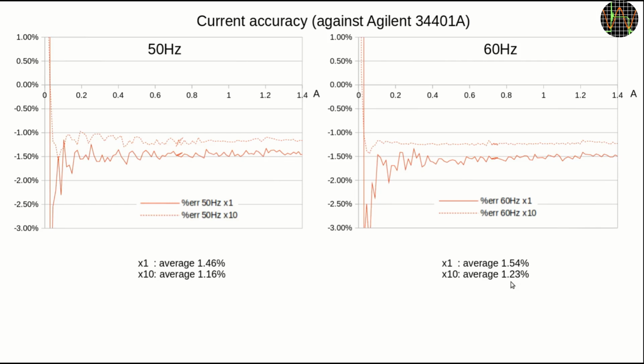The behavior of the ×1 and ×10 is not quite what I expected, and a bit of a mystery to me. You see, at the far right we have 1.4 amps in ×1 mode, and close to the left is 1.4 amps in ×10 mode. Because of 440 milliamps test current in ×10 mode, the module actually reports 1.4 amps, and the 1.4 amps on the right are reported as 14 amps.